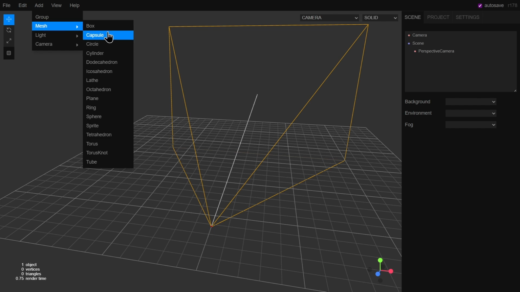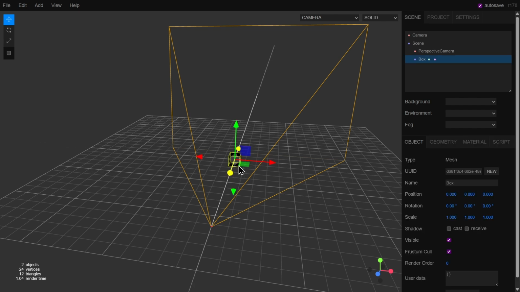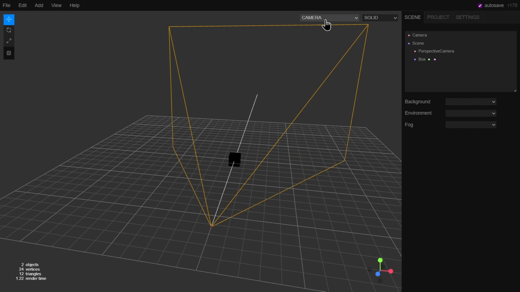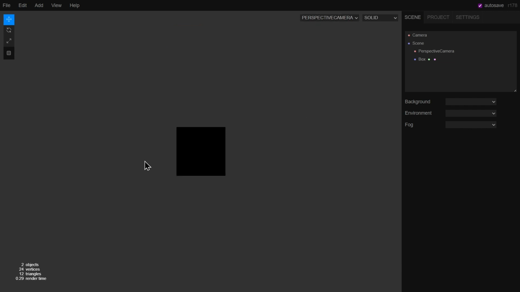Suppose I add a mesh here. It will be a box mesh. Currently it is at the origin of the scene, 0 0 0 on all the axes, with the standard values. Now if I try to observe it with this added perspective camera, you can see the box properly placed, with no issues.